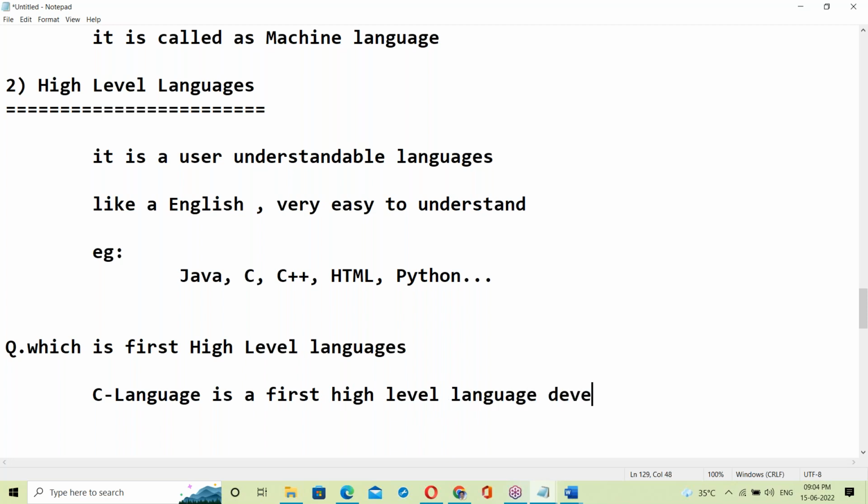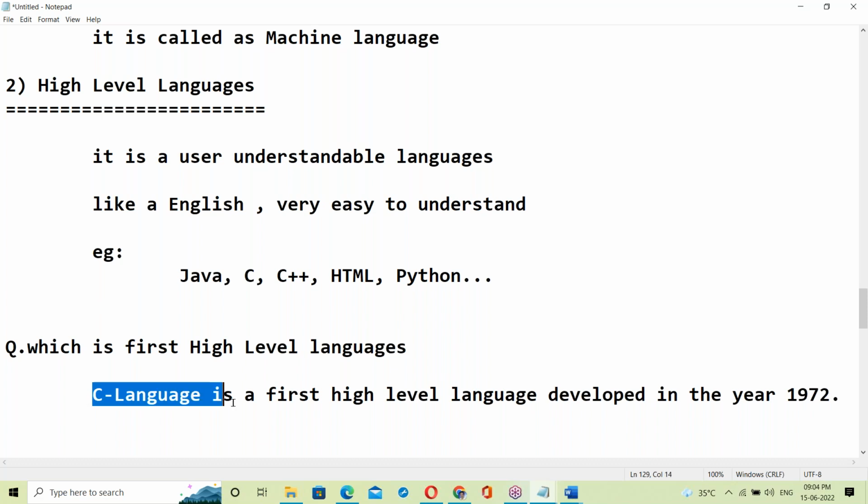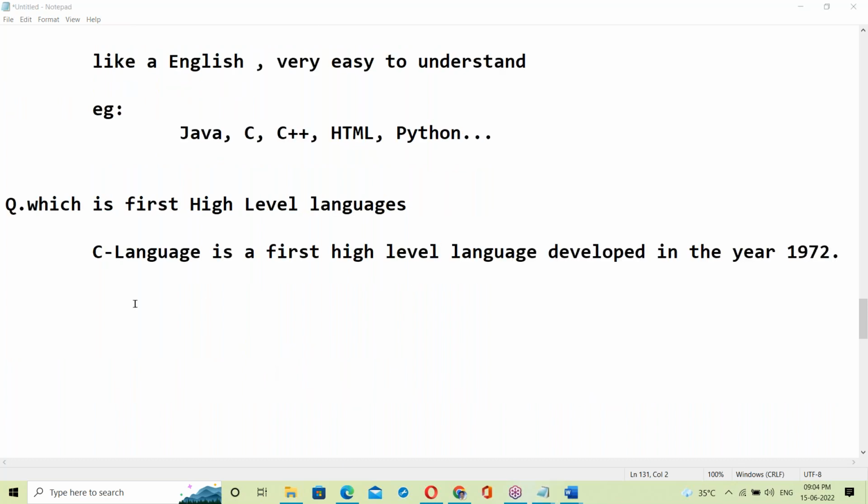C language was developed in the year 1972. Who has developed C language? Anyone have an idea? Who is the author of C language?